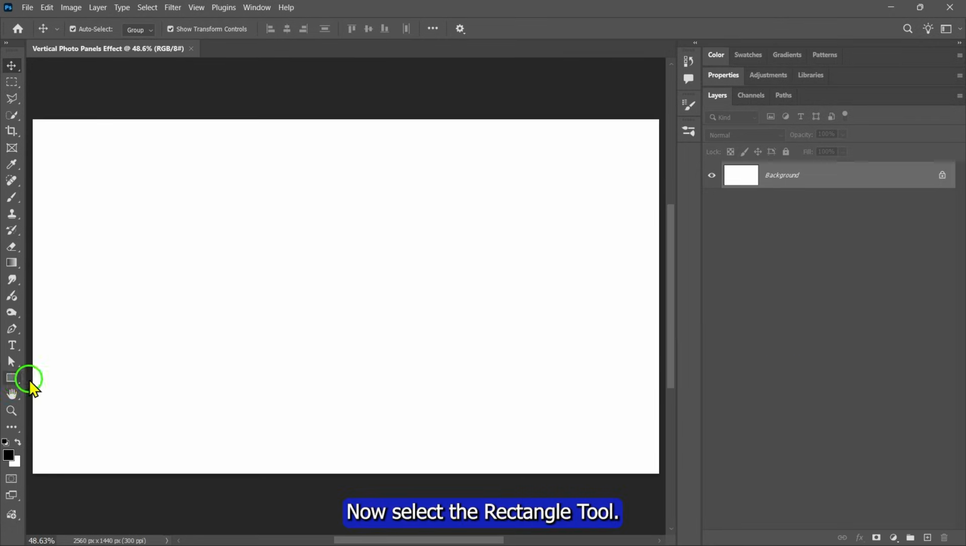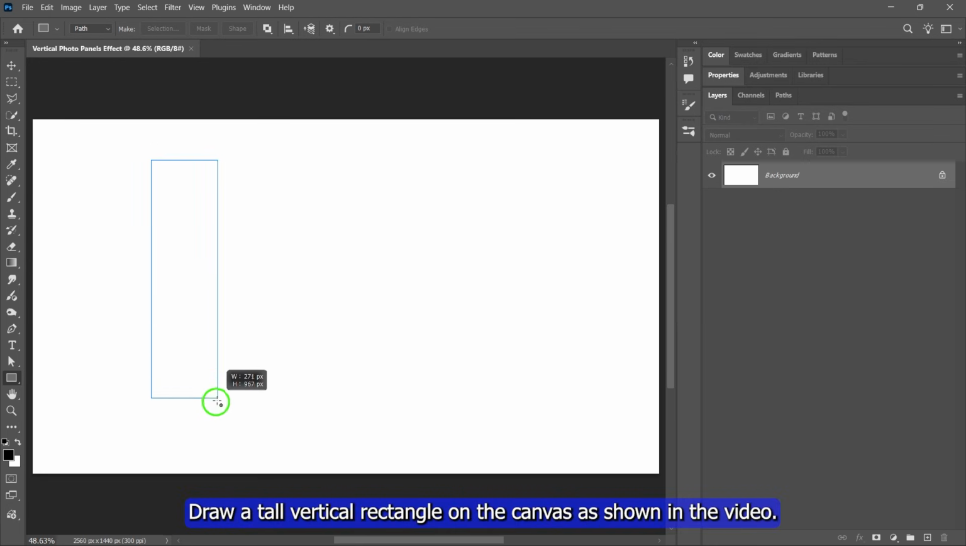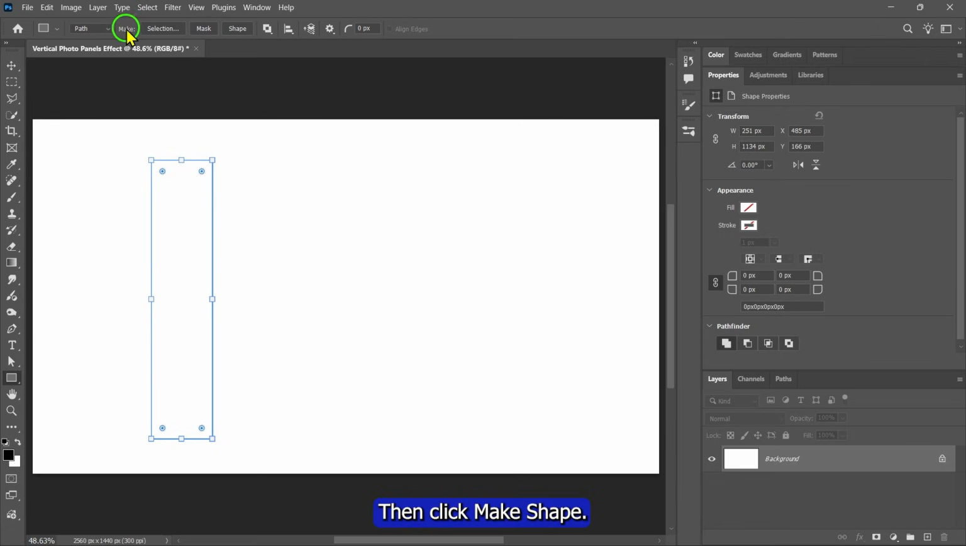Now select the Rectangle tool. Draw a tall vertical rectangle on the canvas as shown in the video. Then click Make Shape.